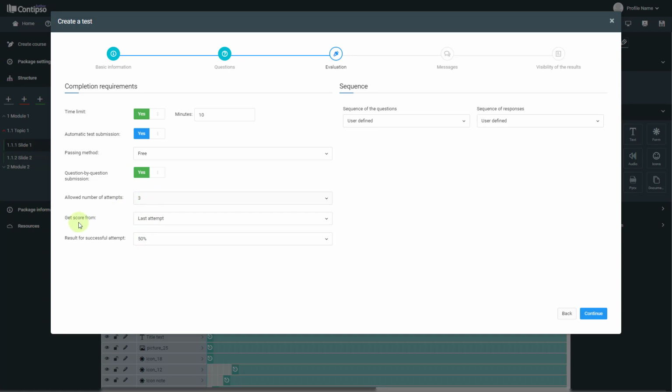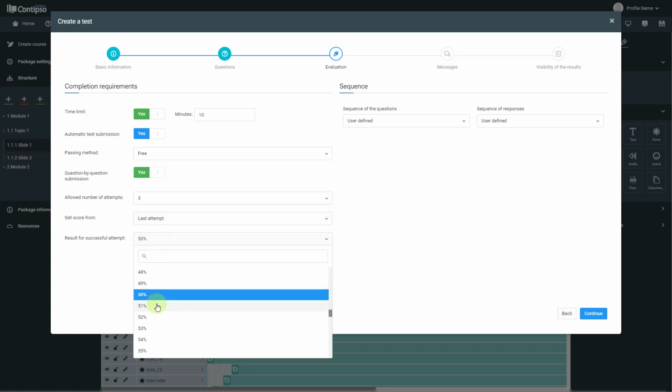Which score should be considered: the last attempt or the highest attempt, and so on. Result for successful attempt, that's how many percent the user would need to pass the test. Let's make it 70.